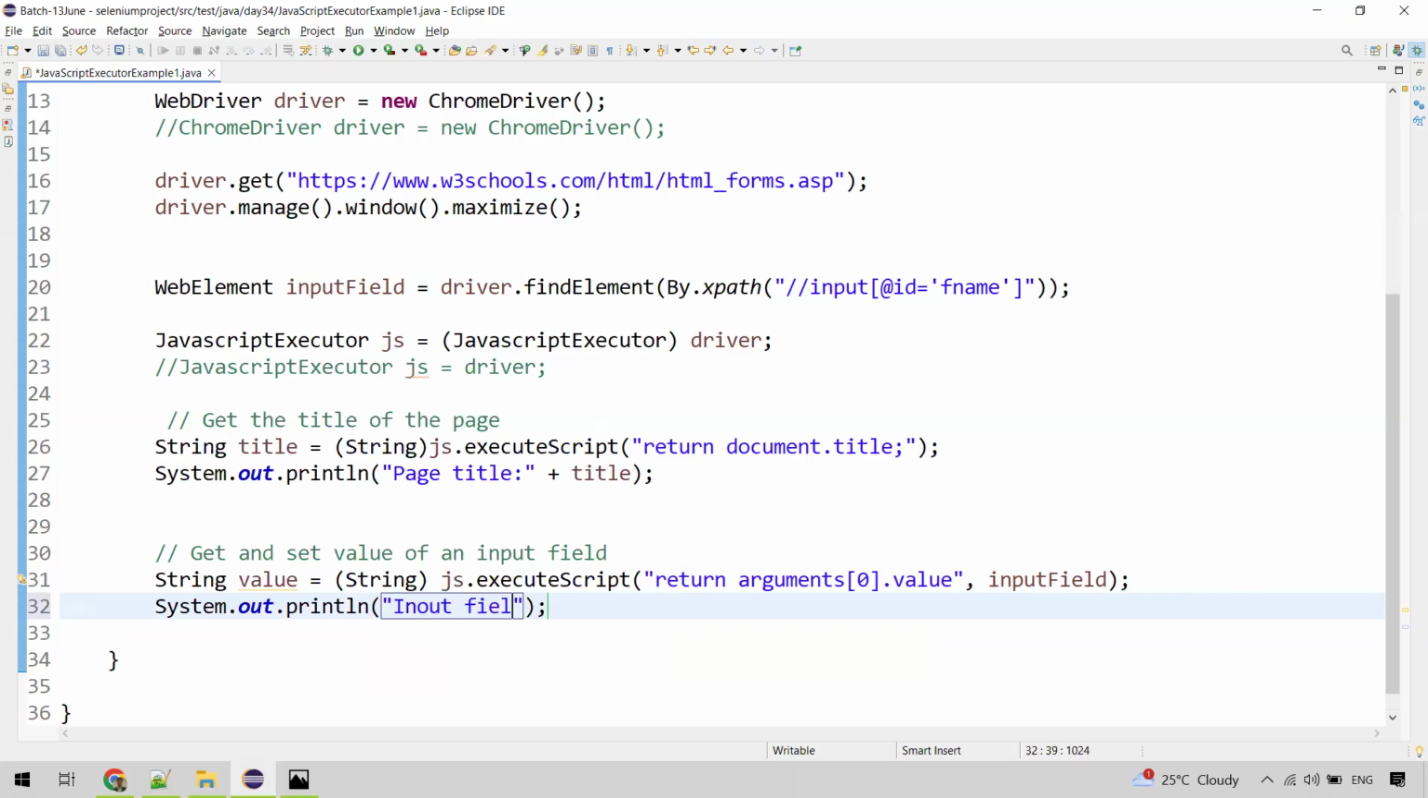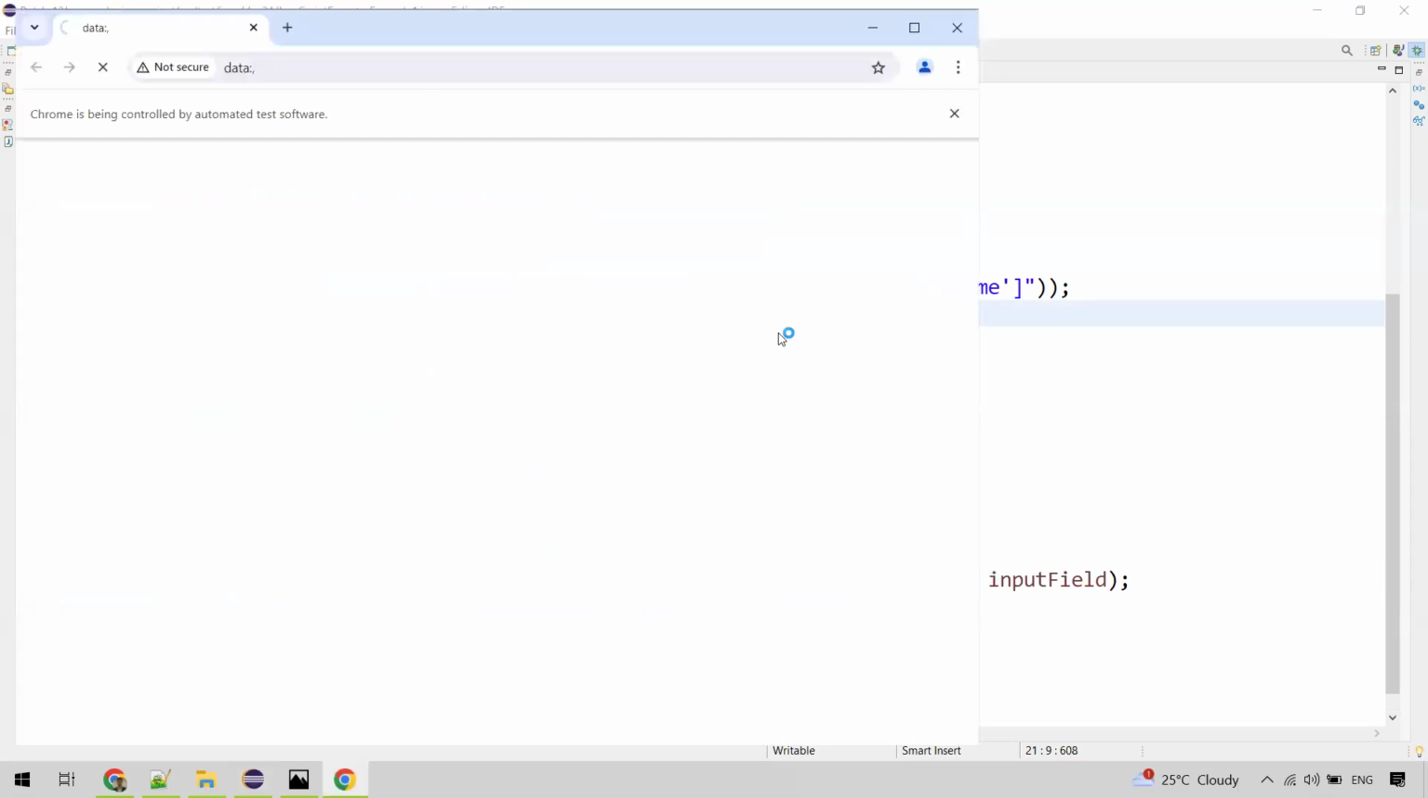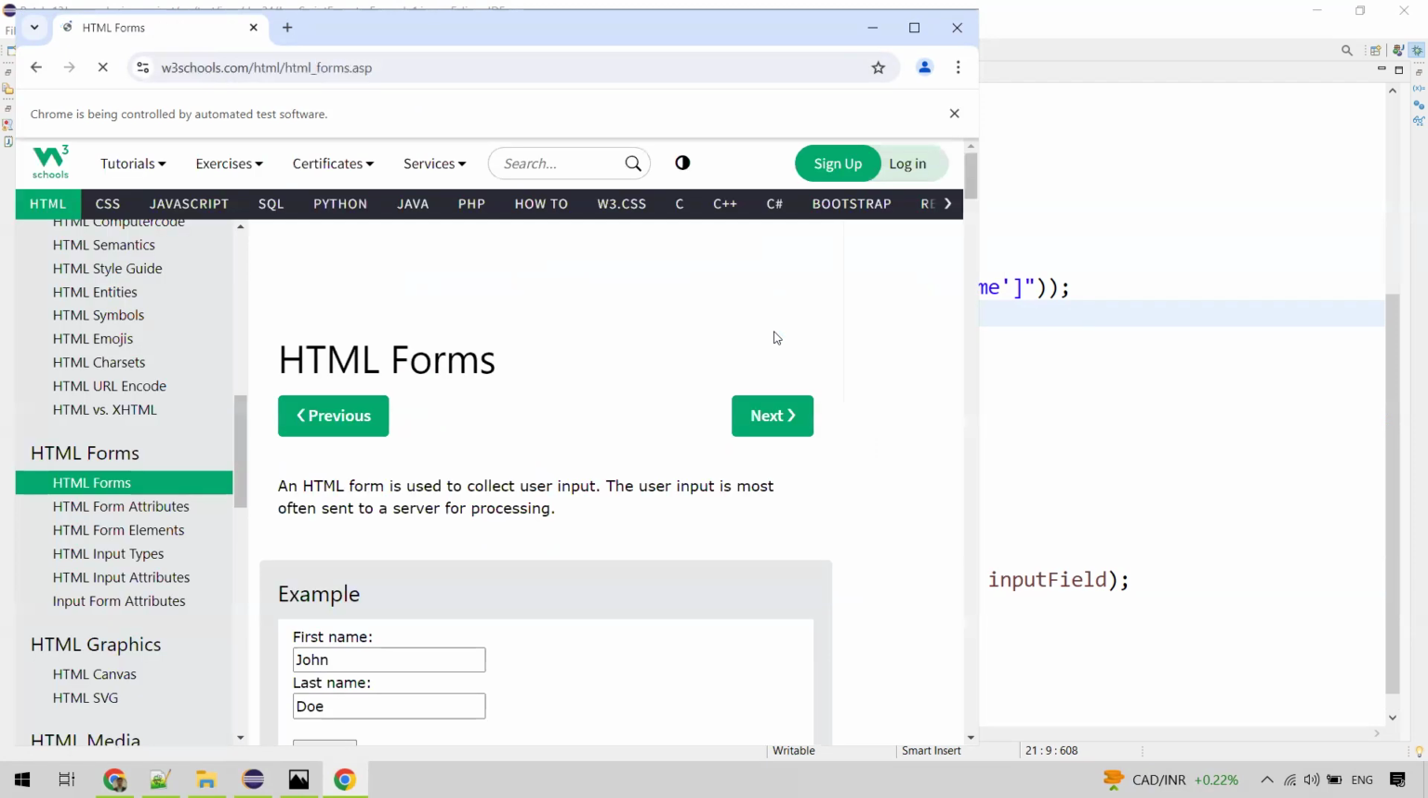Input field value is, like this, we can say. I'm executing it now. So it has to navigate to that particular URL and then use the JavaScript to fetch the first name value. Whatever is the pre-populated value for the first name input field, that has to be retrieved and displayed on the console.